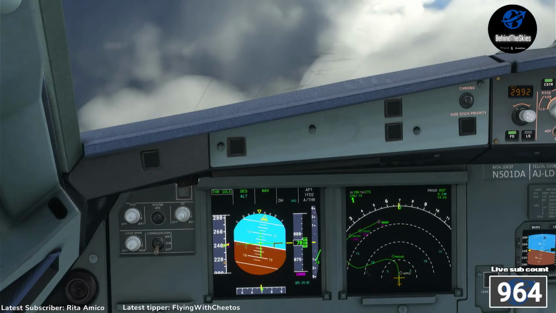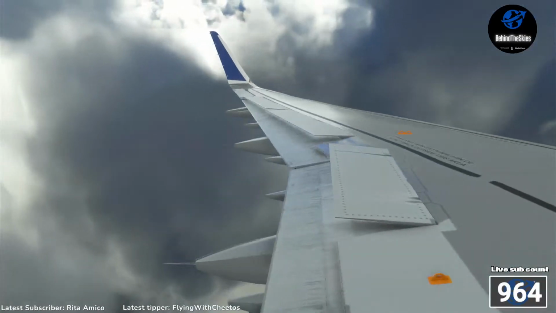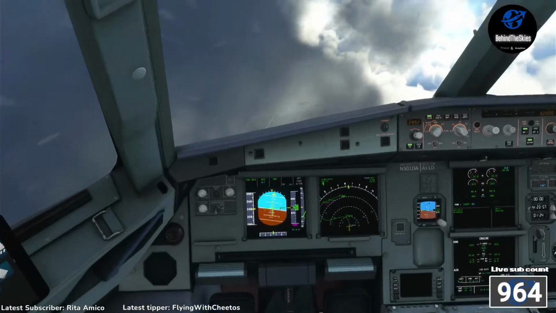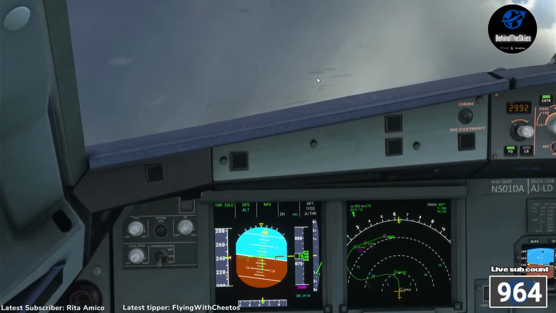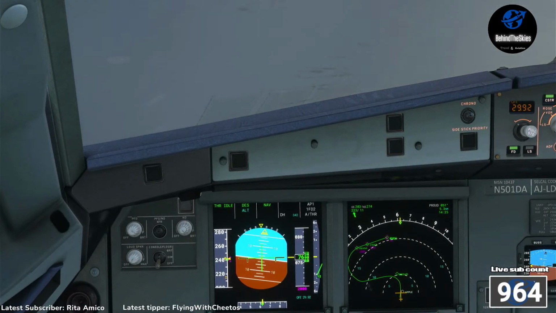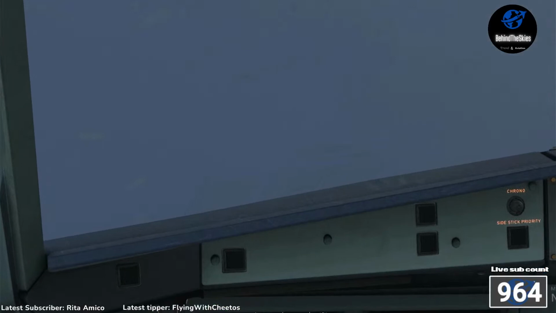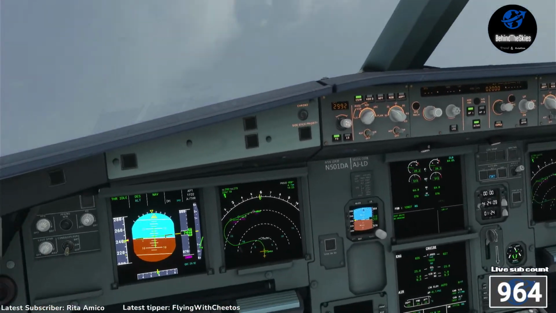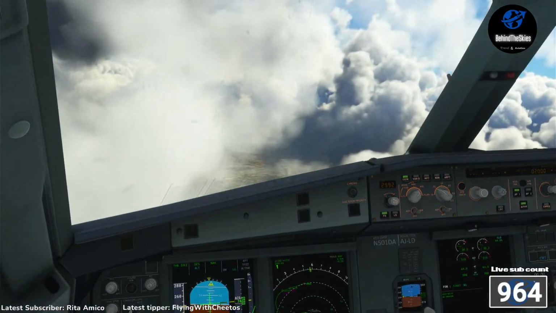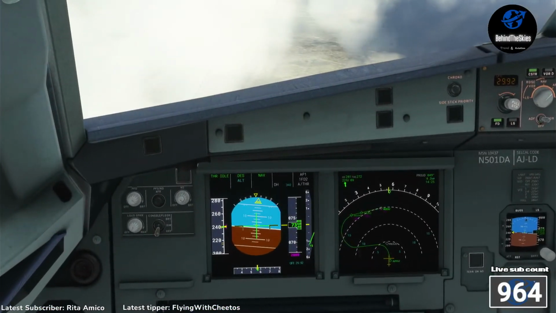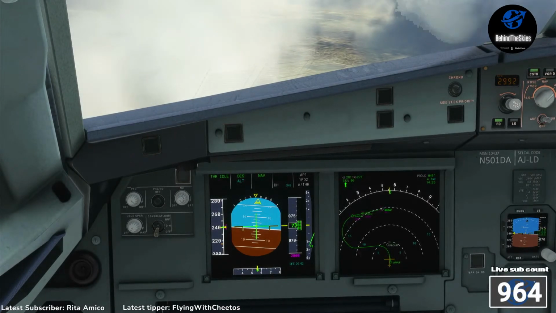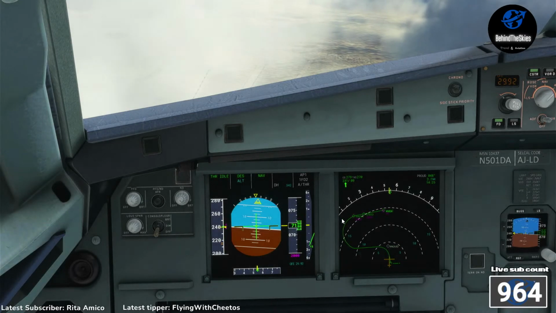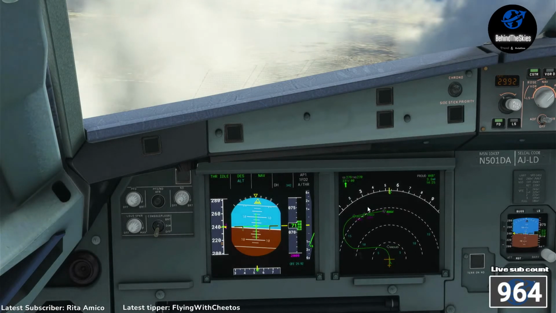Get a tiny bit of speed brake just to make sure we're going nice and slow. Or not slow, but slow down enough. Wow, this cloud is properly thick. So once we break through, it's probably not going to look very nice down there. But we'll have to see. So we'll start everything about halfway between final approach and this big wide turn.